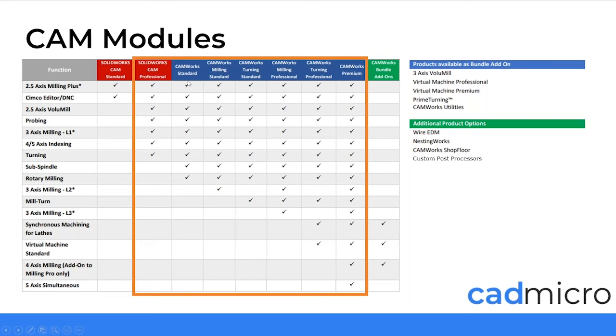Anything above that in the blue section is basically the CAMWorks packages. So again, SOLIDWORKS CAM is a version of CAMWorks, so it was just placed inside of SOLIDWORKS and renamed as SOLIDWORKS CAM. So these are the exact same software package, it's just the functionality, obviously, that would change with that.